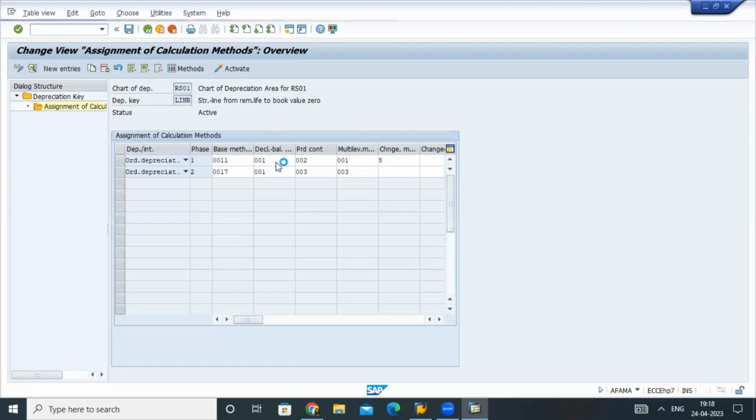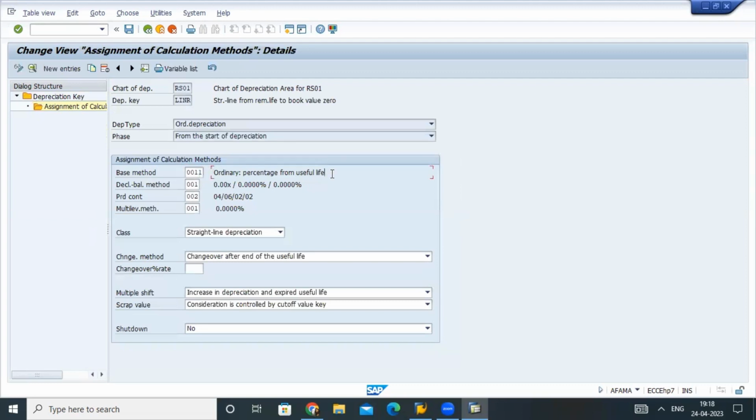just double click on this line, right? Here we can see this key was configured with the help of these different transactions, different methods. In this key we have assigned the base method as 0011, which is ordinary percentage from useful life. Then in declining balance we have assigned 001, which is basically 0000, meaning we are not using this formula. And then for period control we have set something like this. We will see what it means.